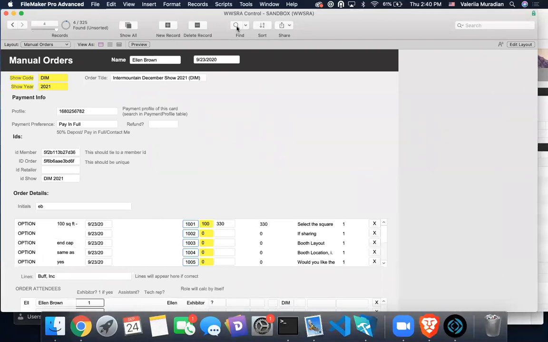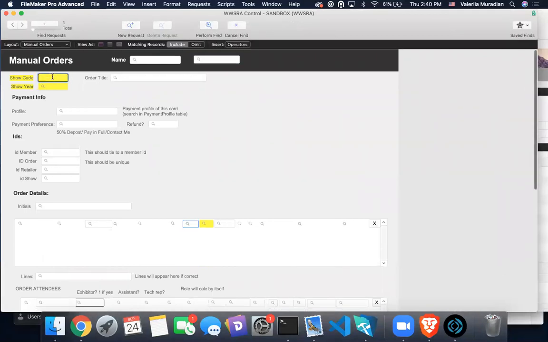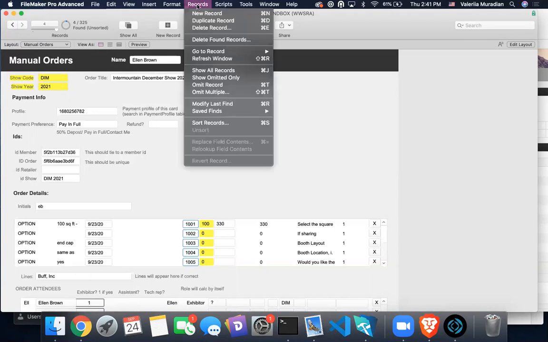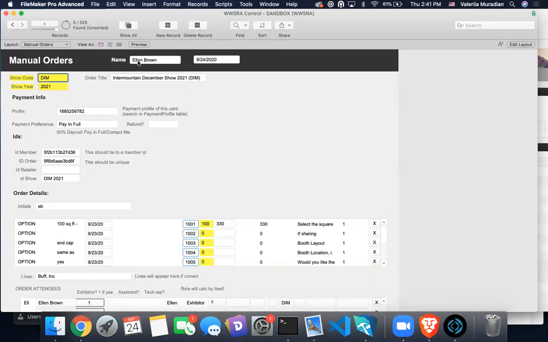I'm gonna go to search, and it's TM. So let's find an order that's similar, so the same show code, show year, or just show code, so we can take it as an example. So here we have 4 orders for this DIM show. So we're gonna go to records, and we're gonna duplicate record. Okay, so here we have a duplicate.